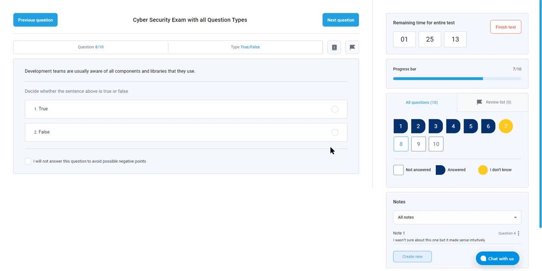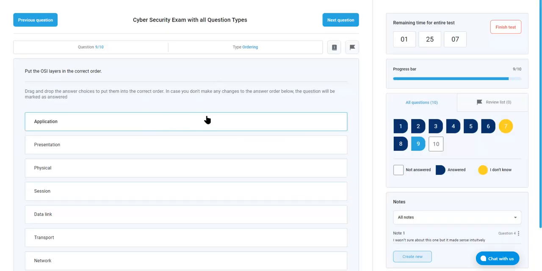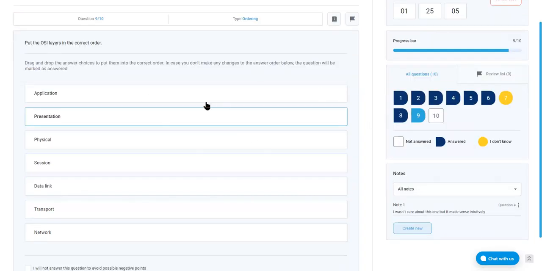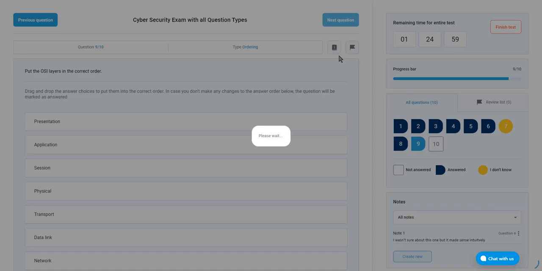Now we have a true-false question type, which we saw previously. Basically, we select only one of these two options. And now we have ordering question type. So we drag and drop the elements that we see into a correct order. Pretty straightforward. And let's go to the last one.